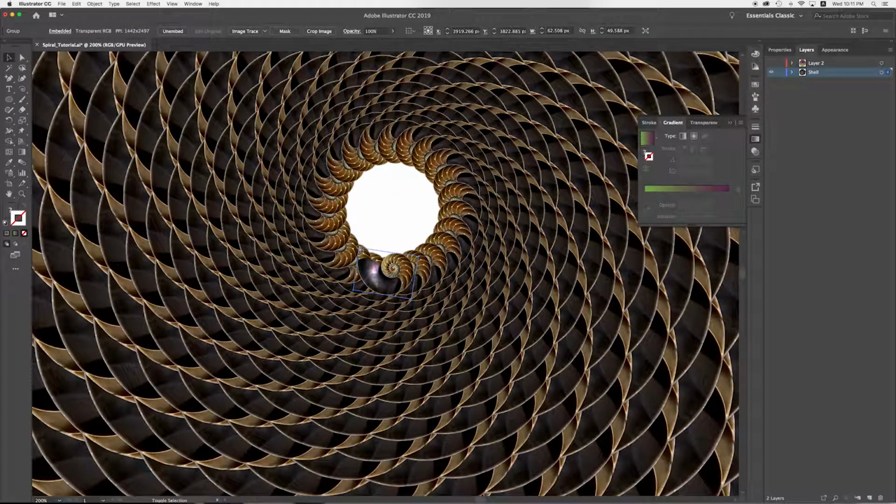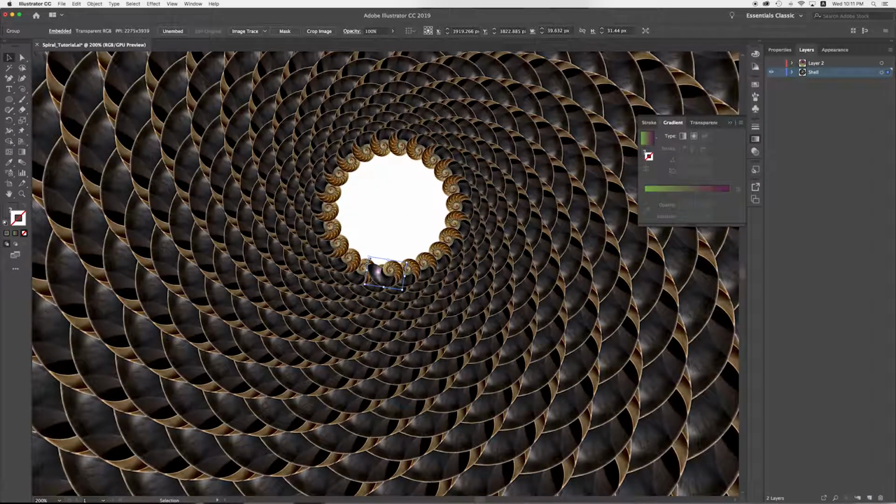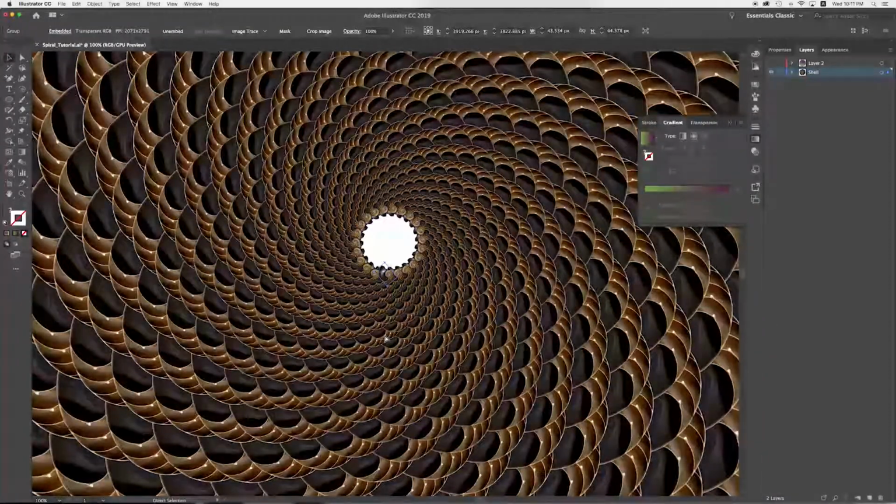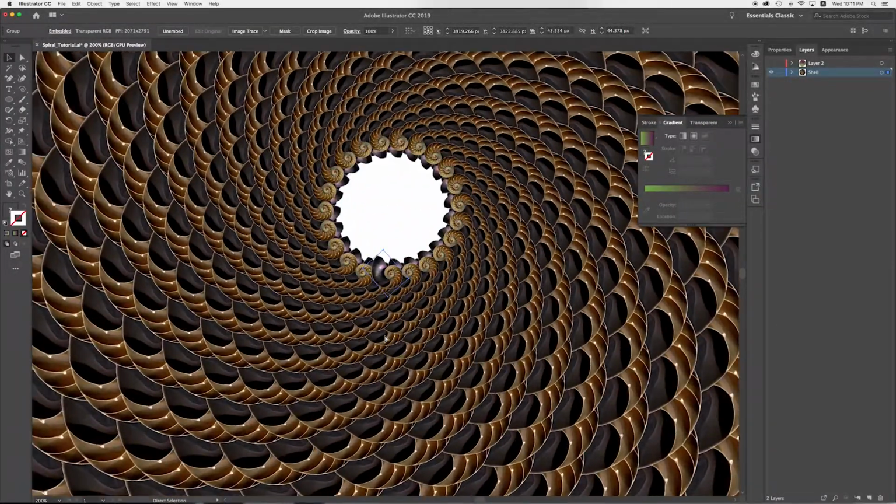Let's see what else we can do. I'll shrink this down a little bit more, see if we can get some more of that color going. And rotate it a touch. Okay, wow. That's pretty nice.